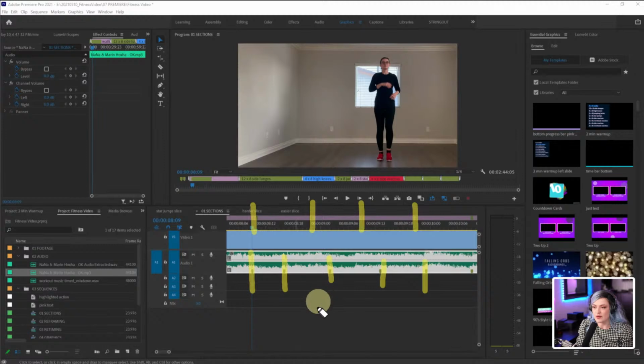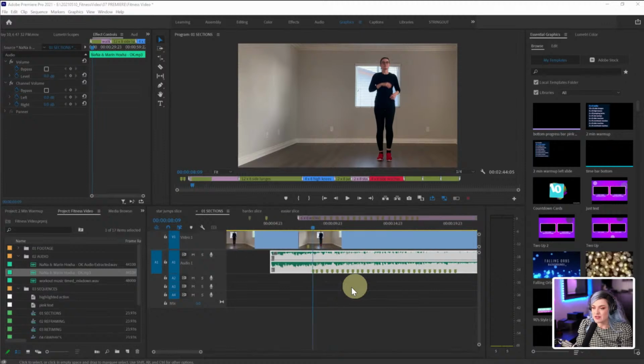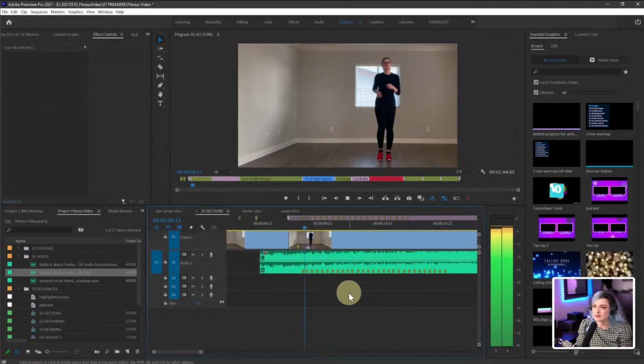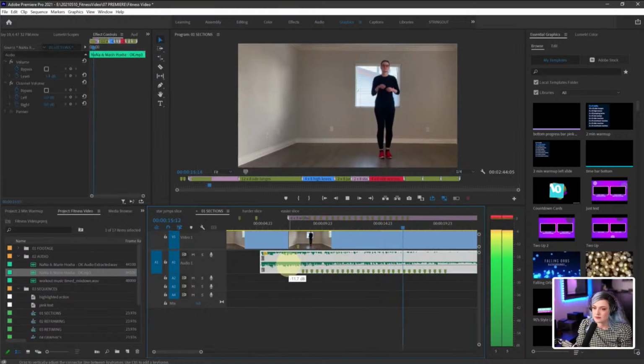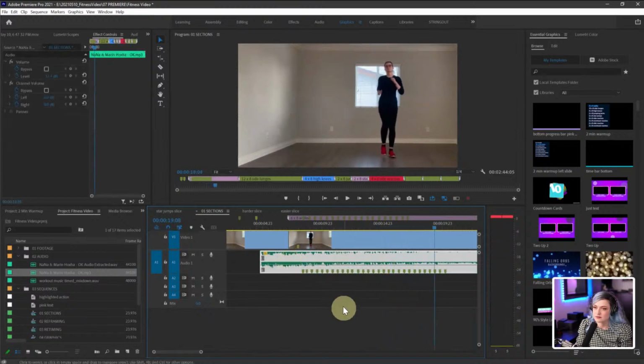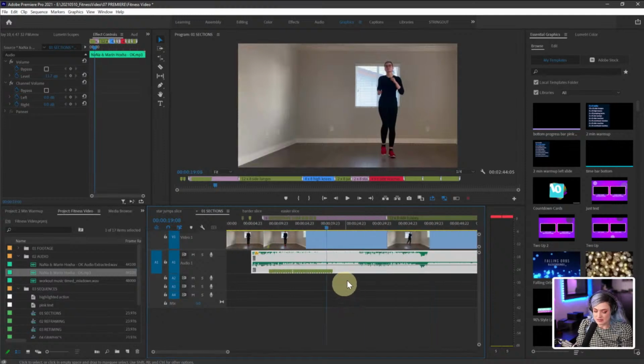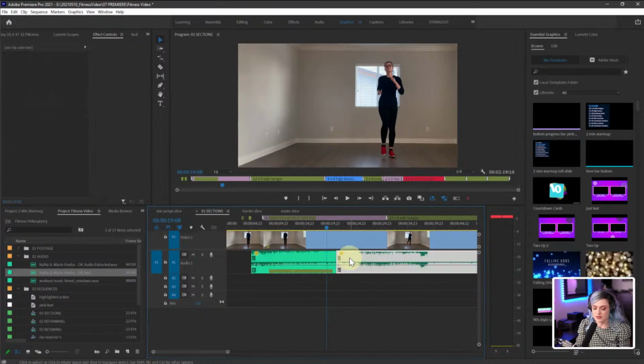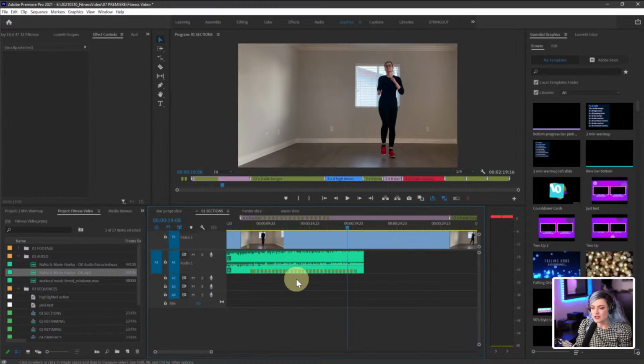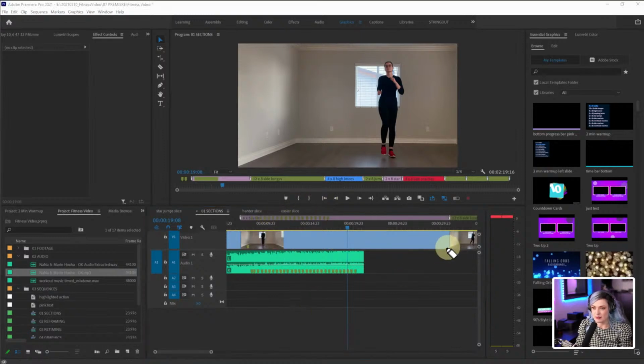The music is going faster than my feet. So I have to slow the music down to fit my feet. And let's actually play it so that you can see the dissonance here. Right? So what I'm going to do is let me cut off the end here. So I just pressed C on my keyboard. I'm going to cut that off for now. And I'm going to change my mouse to a rate stretch tool by pressing R.